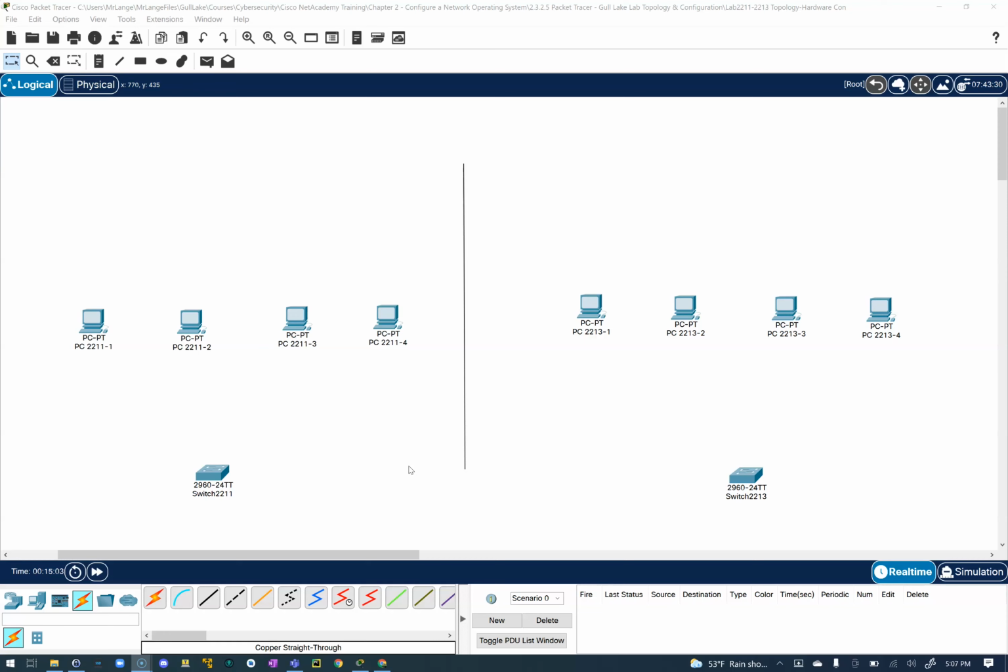Mr. Lang here, and in this lab, we're going to set up two different computer labs. I kind of mirrored the names of them after some labs that we have here at Gull Lake High School. We're going to build onto this, but right now it's just a simple computer lab.